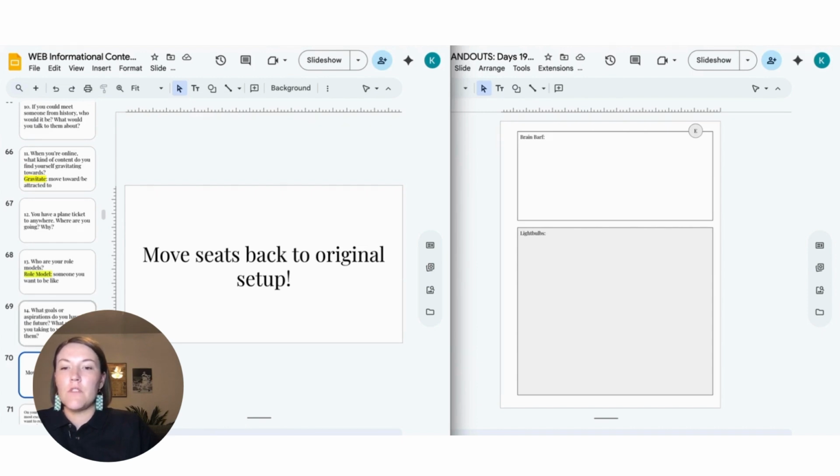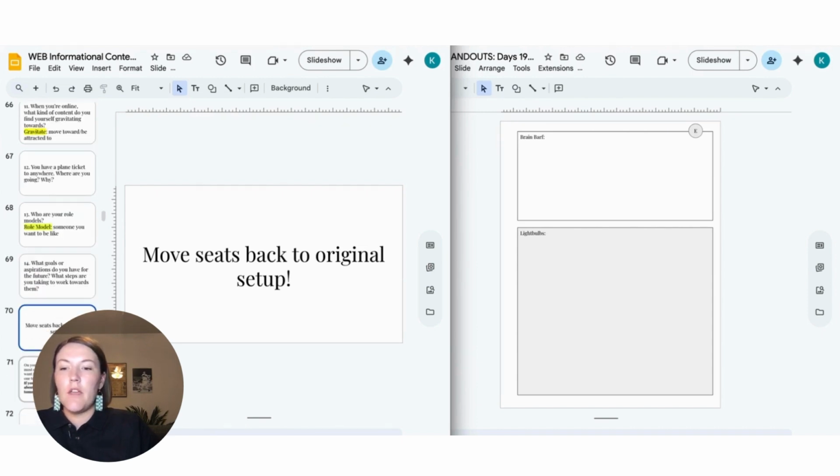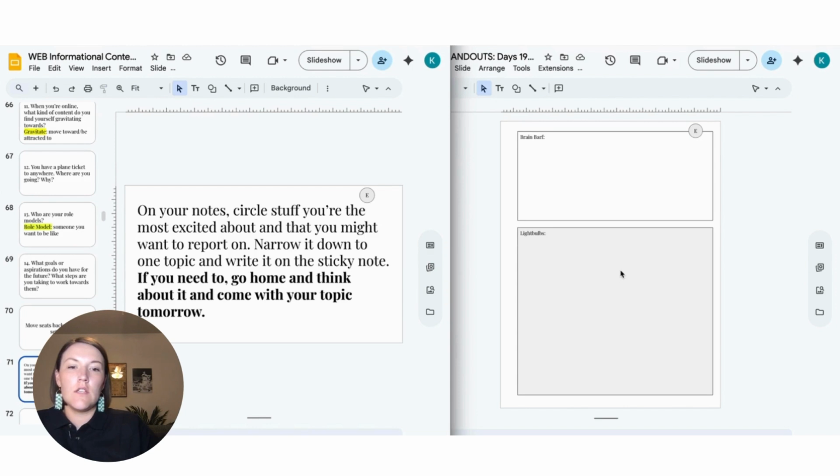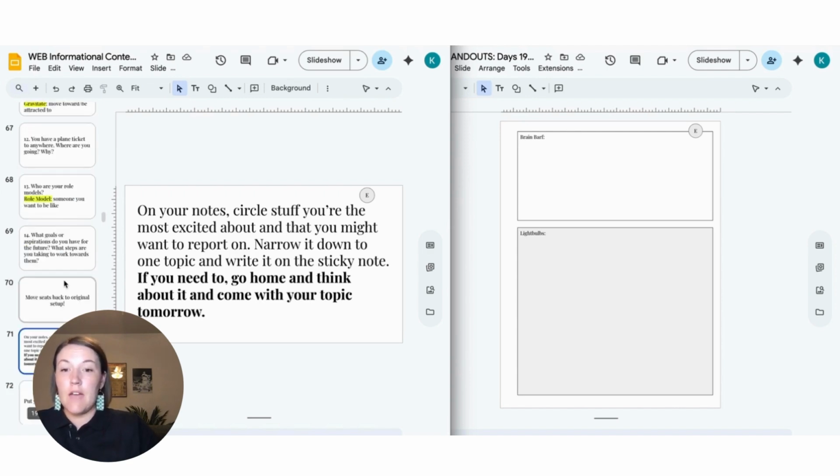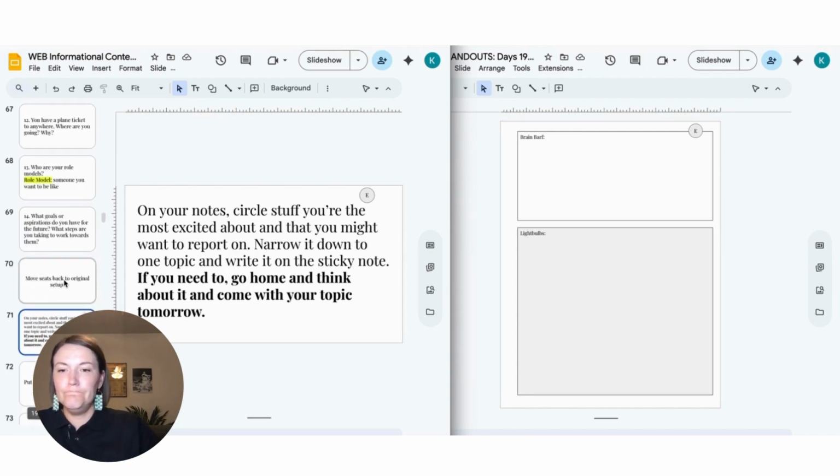Then I want them to move the seats back to the original setup, and on these notes here, I want them to circle the stuff that they are the most excited about and they might want to report on. And then I want them to narrow it down to one topic and write their topic on a sticky note. And if they need more time, they can go home and think about a topic, but they have to come back with a topic tomorrow.